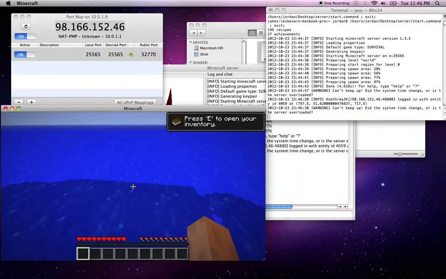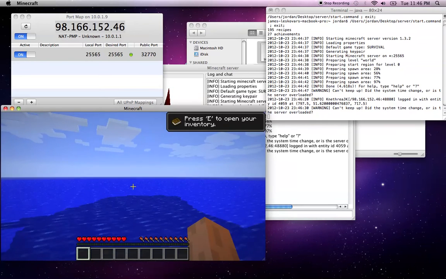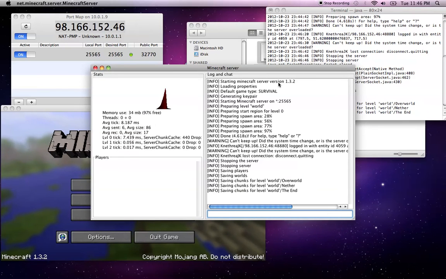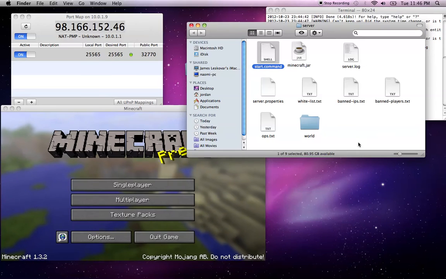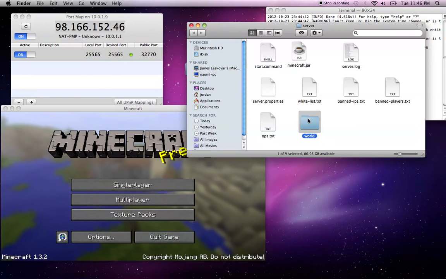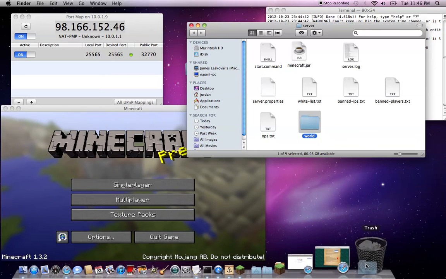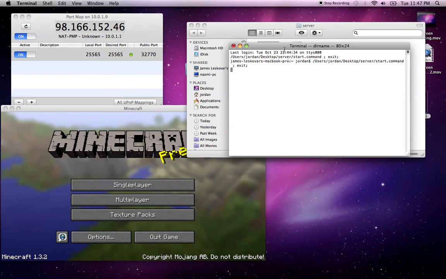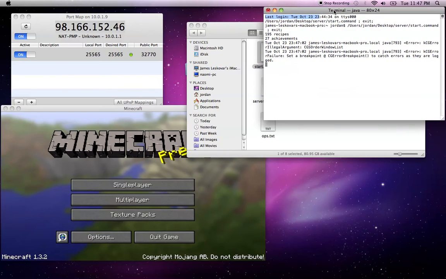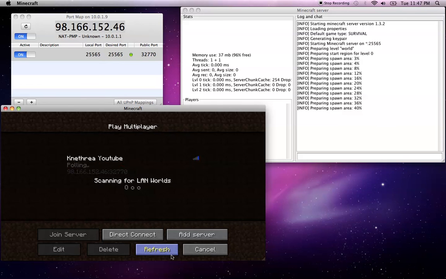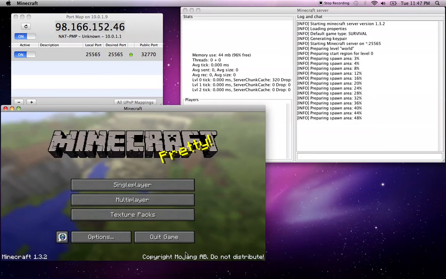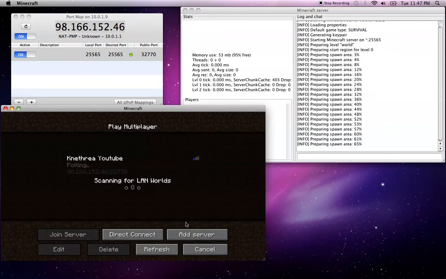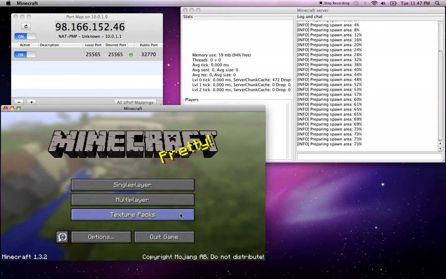But in this case, if you get a crappy spawn like what I just got, just go ahead, disconnect, go over here, type stop to stop the server. Then, if you have a crappy world, just take this file, world folder, and just trash it. Then restart the server, but this time it should give you a different world, and hopefully this one is better. It's preparing spawn. This is the boring part.